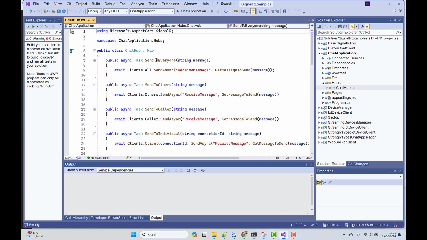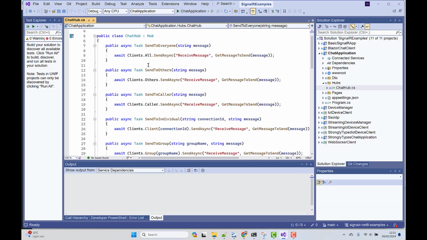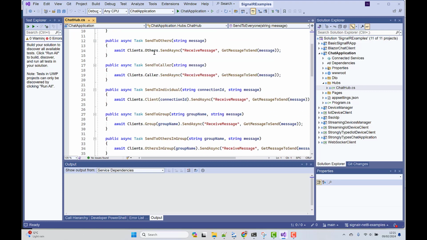We have a variety of methods here. The send to everyone method is invoked by a single client, and we send the message, whatever came from the client, to all connected clients. In send to others, we are sending the message to other clients. So in here, on the clients property of the hub object, we are using the others property. This means that the message received from the client will not be sent back to the original client, but all other clients will receive it.